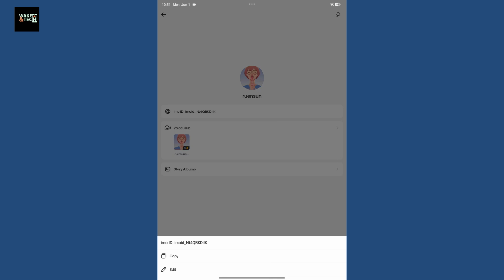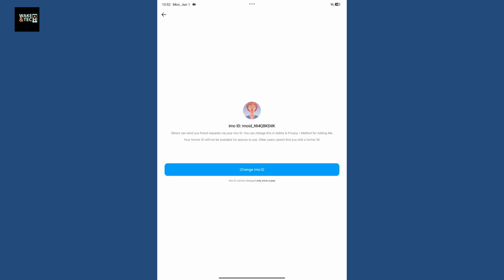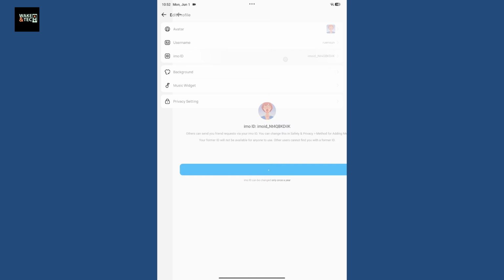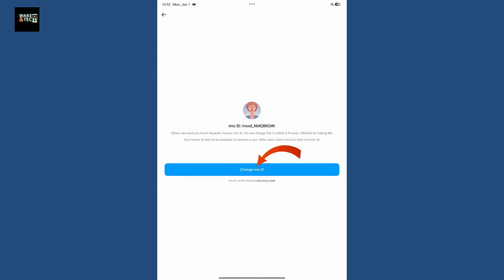Just tap on that, and to copy your email ID, tap on the copy button. You can also edit your email ID by changing it, and your email ID can be changed only once a year. To change the email ID, just tap on edit at the bottom right and click on email ID and click on change email ID and write down your new email ID you want to change to.